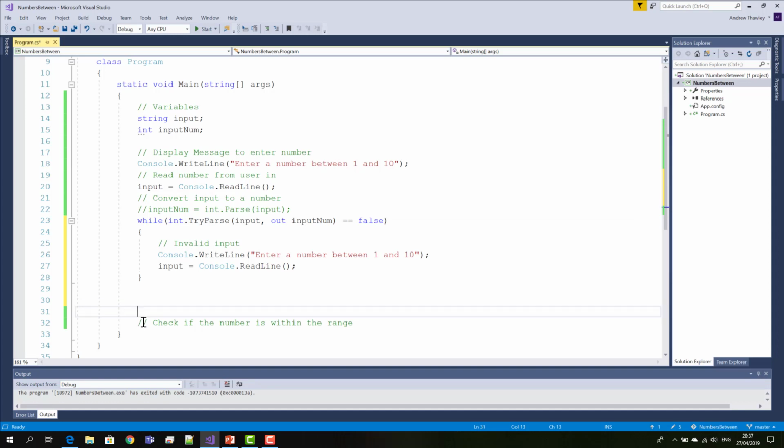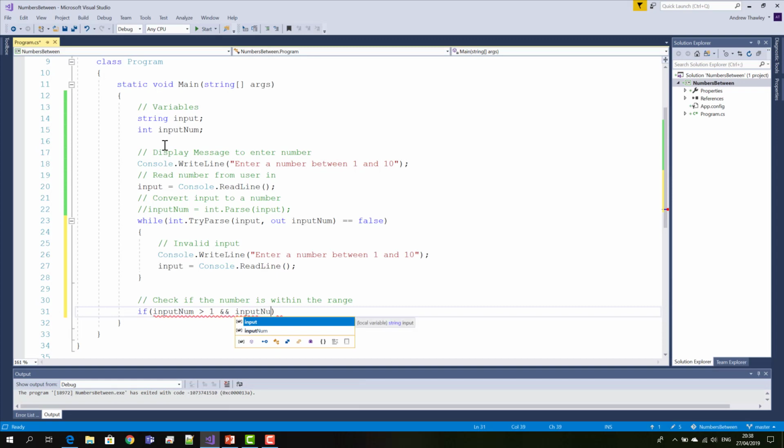Okay, so we've now got the input being read in. Now we need to check if the number is within the range. So if input num is greater than 1 and input num is less than 10, then we're going to print out a message.